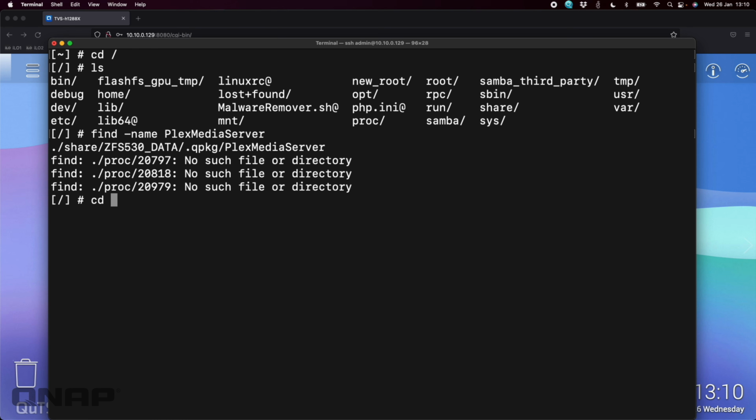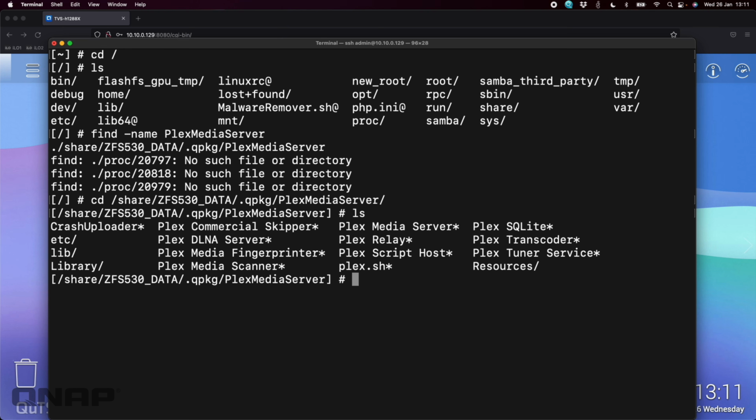So you can copy that or you can type it if you want. So it's cd, in my case, /share/ZFS530_DATA/.qpkg, for Q package, /Plex Media Server. So now I'm in that folder. So now we need to go into the library and Plex Media Server folder. So we can see that there is a Library folder on screen there. So that's the one we need to go to next.